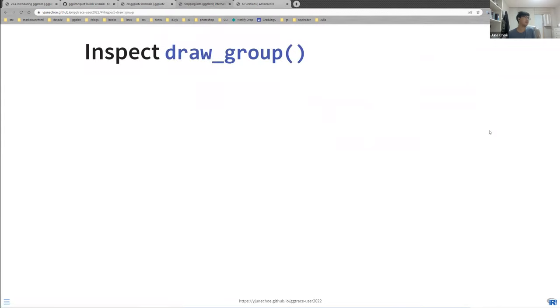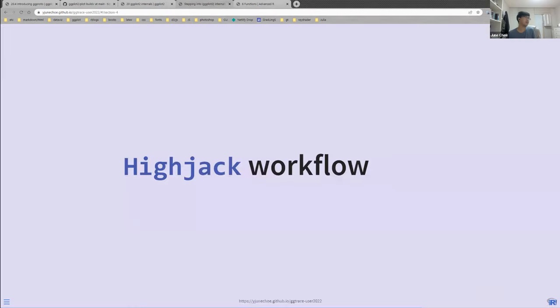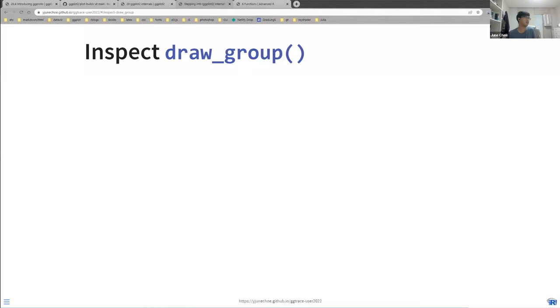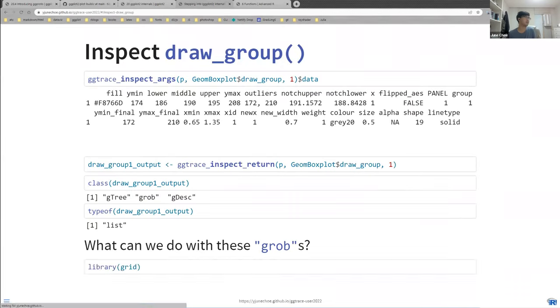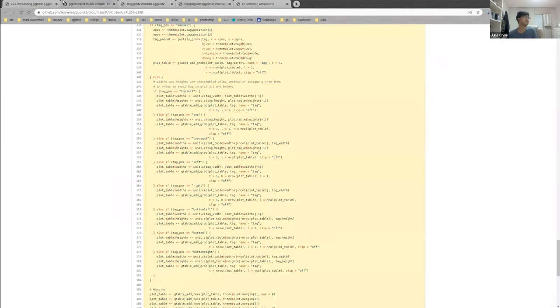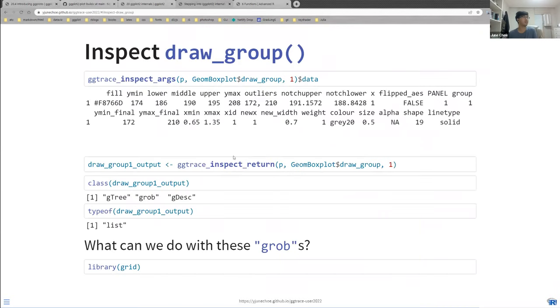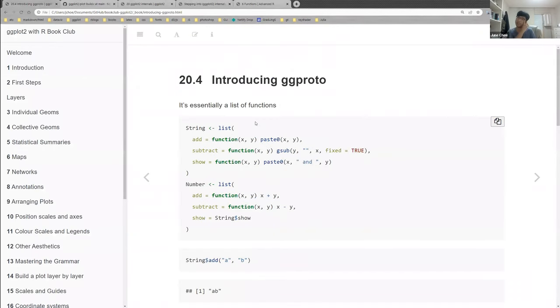And then I don't know if I have a lot of stuff for the geom side, but geoms are things that return you grobs, individual grobs. And I guess I didn't print one here, but it breaks down a lot of steps. That's what the ggproto methods do.